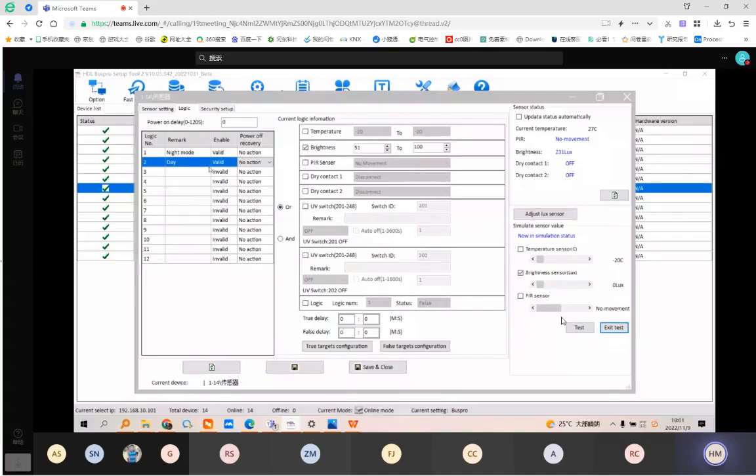And as I have made a false targets configuration and a day mode, in a normal situation you don't have to make both, just one of the two. You can select one of them to do it, and then adjust the brightness. Then it will turn off the light when you click test. That's the way to do it.